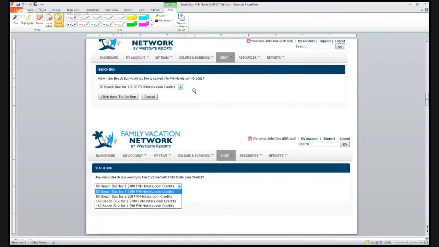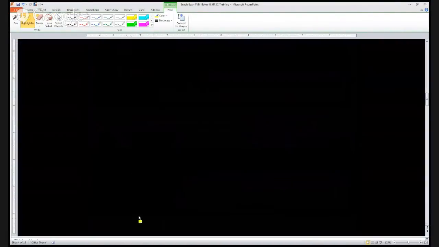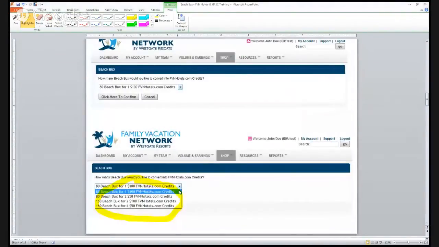Once you've converted it, it's going to give you this little drop-down box right here, and then you just click confirm. Once you've clicked on the drop-down box, this is what it's going to look like down here in the bottom area. You'll be able to select whether you want one single FVN hotel code for $100, or two FVN hotel codes for $50 each.